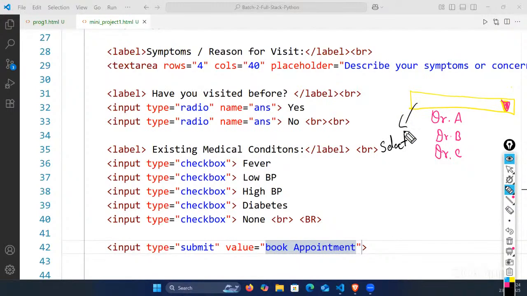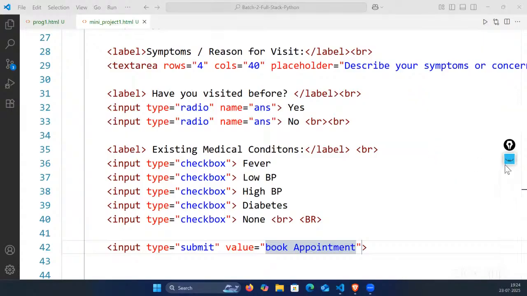There's a tag called the select tag. You open the select tag and you close this select tag, right? And in between, you will use one more tag, which is called an option tag, right? Okay. Let us quickly write it.